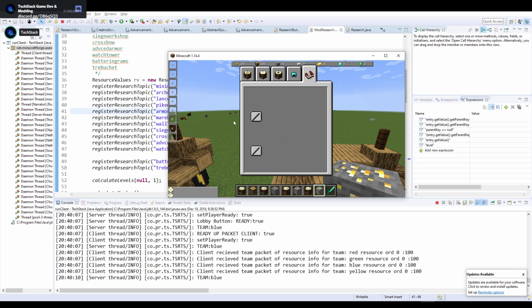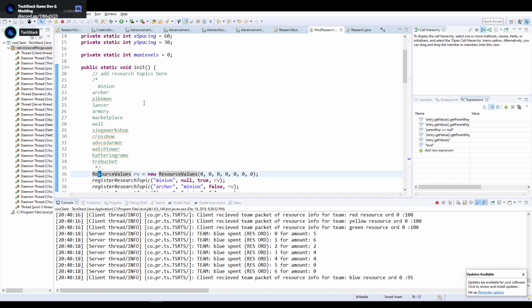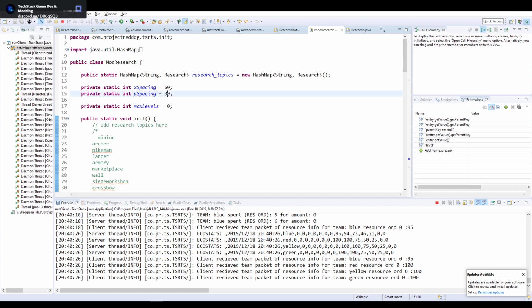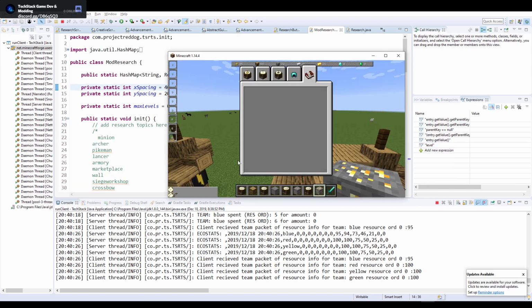Okay, we've got too much spacing now. It's a crossbowman, that's an archer. Yeah, way too much spacing somehow. So let's make it 20 and 40, 50, yeah, 40. It's really weird to me.